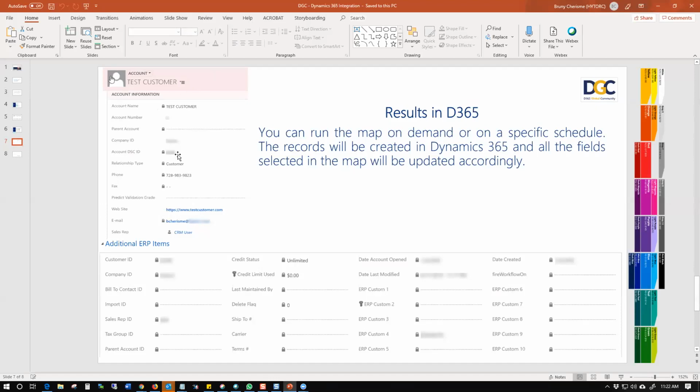Same thing for the other fields, like relationship type. You would also have phone number, website, email. Anything that you would like to map, make sure you map it correctly with the right field. All the fields you see at the bottom come from the ERP system, and you match them properly so the correct value goes in the right field. All right.